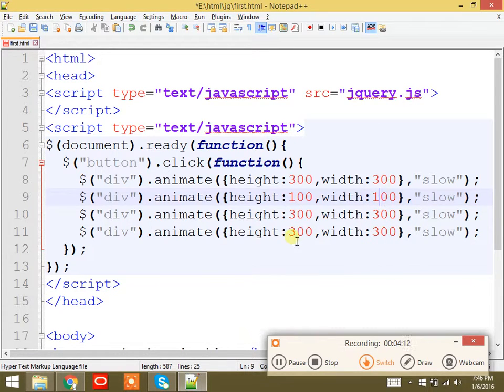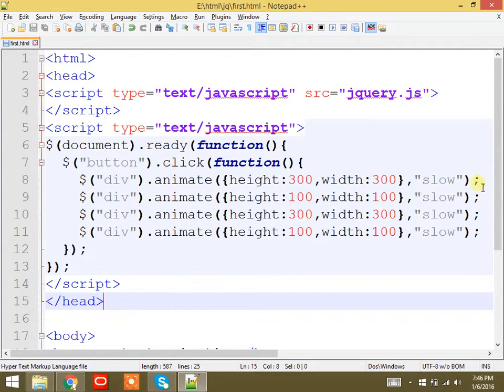If you need to change two attributes at the same time, we can do it over here. See, I am increasing height and width to 300 pixels first, then I am decreasing height and width to 100. Then I am increasing height and width to 300, decreasing height and width to 100. Clear? Any doubts? Make it out.